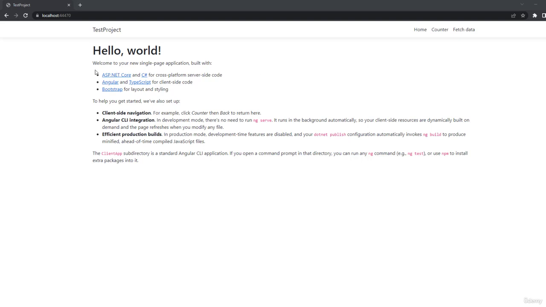As you can see, it already provides us some information, right? So we're using ASP.NET Core and C# for cross-platform server-side code. So for server-side, right, we use ASP.NET Core. For front-end or client-side, we use Angular and TypeScript. And for styling and layout, we still use Bootstrap, which is just a CSS styling library.